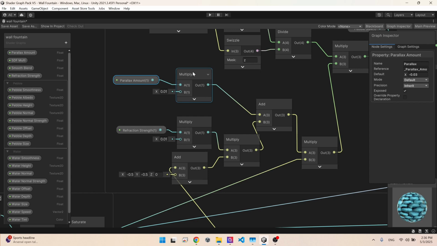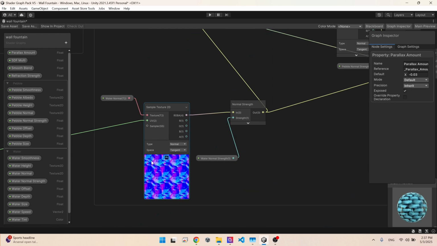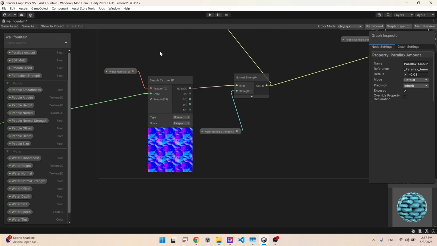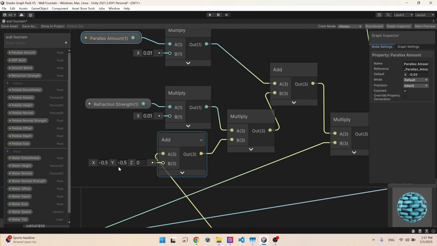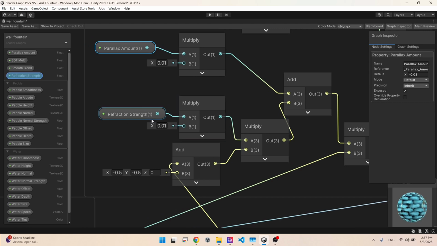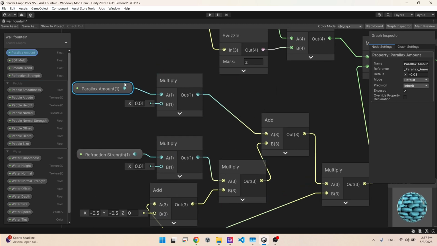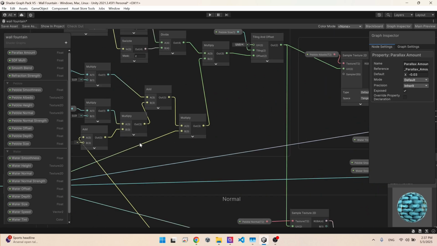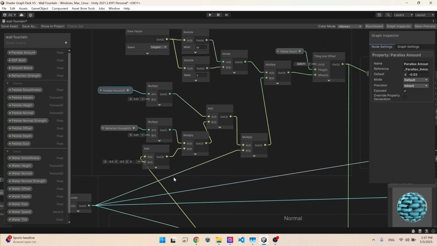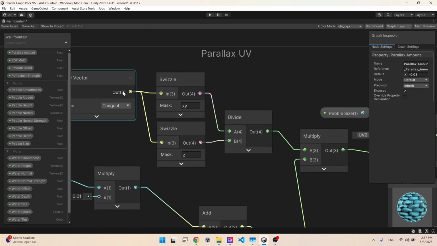First we have the parallax amount parameter multiplied by a small number so that you can change it easier. And then we add in our refraction value. The refraction value is going to be the value from the normal map of the water. We add in minus 0.5 to x and y so that the values are between minus 0.5 and plus 0.5. We multiply that by our small parameter for the refraction strength, and then we add in our parallax amount. Both of these are then multiplied by the height map. And then we also multiply by the value from the parallax.